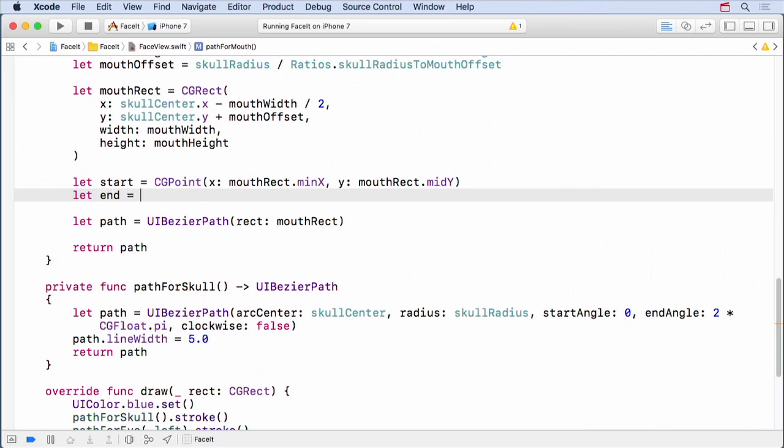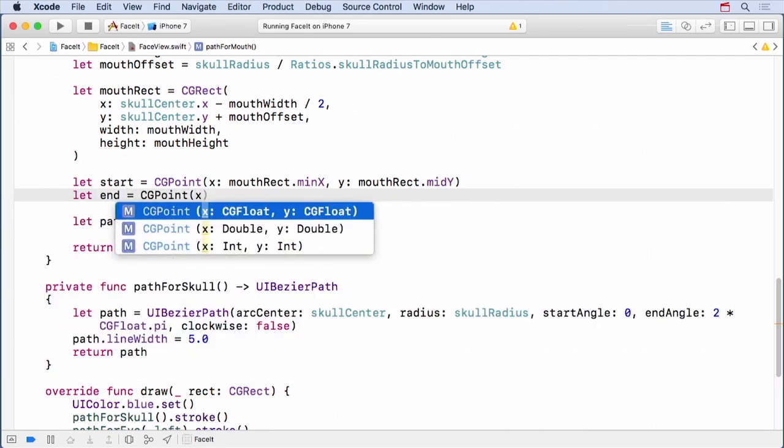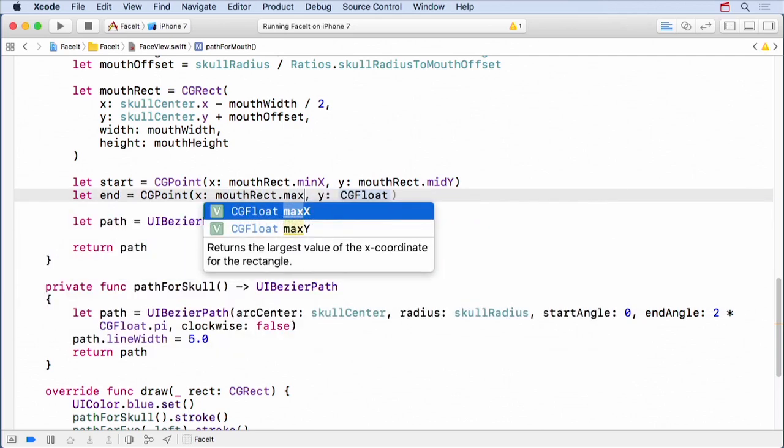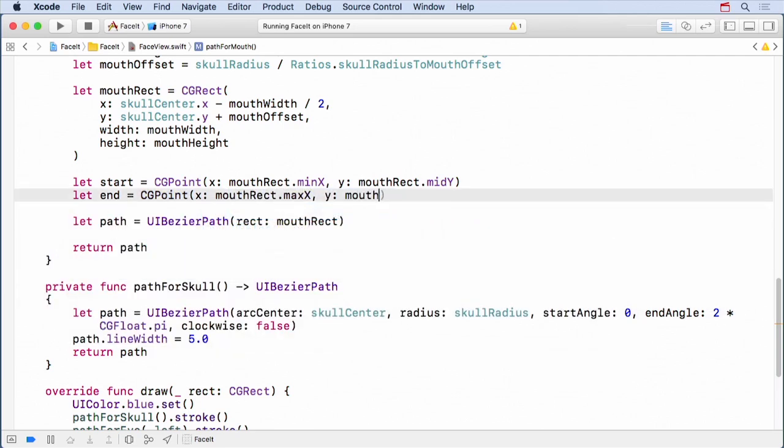And the end is going to be a CGPoint of this float, and this one's going to be the mouthRect.maxX and mouthRect.midY on the other side. So the two, starting and end, is right in the middle of my mouth rect on either side. So now I need those two control points.